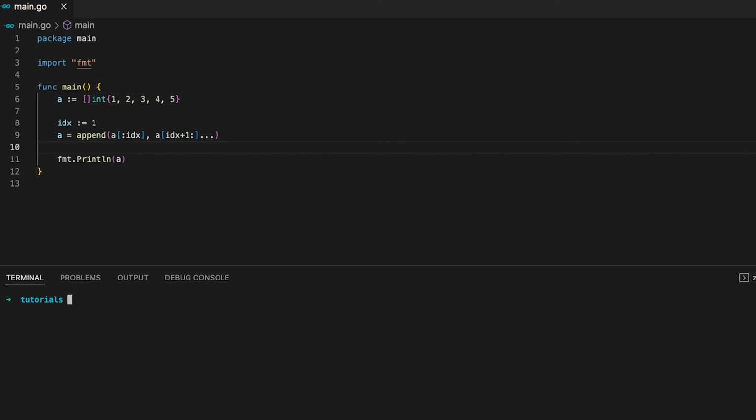Cool, so the compiler is happy now, and we can go ahead and run our code to see if it really removes the element at the specified index. This seems to work. The element at index 1, which is the number 2, got removed from our slice. Awesome. Oh, and by the way, functions with arguments using the 3 dot syntax, like for instance the append function, are called variadic functions. Just for reference.